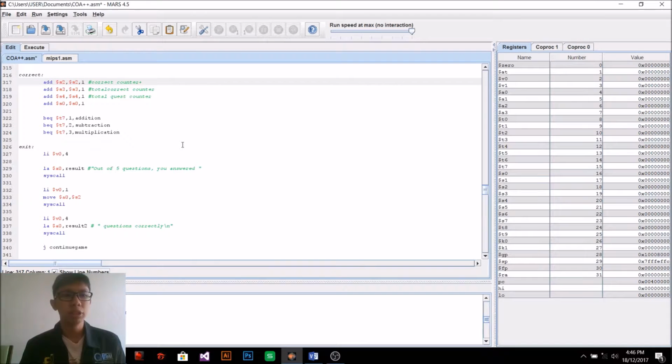So hi, I'm Yap. I'm going to explain how our accumulator works. So in the correct function, you can see that S2 is the correct counter in one section. S3 is the total correct answers for the whole games. S4 is the total questions answered in the whole games. S0 is the total counter for one section, so the limit is only 5. So the player can only play 5 questions.